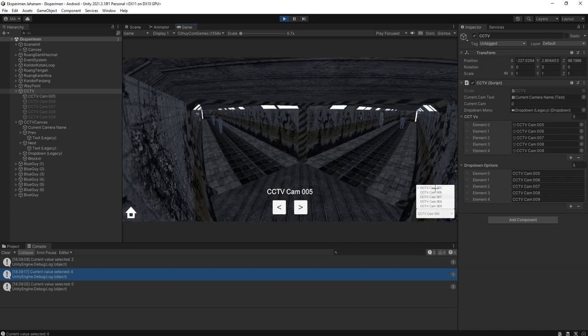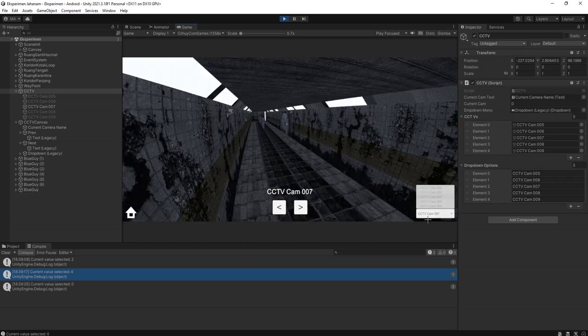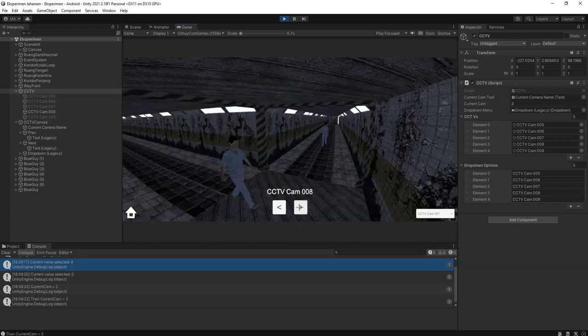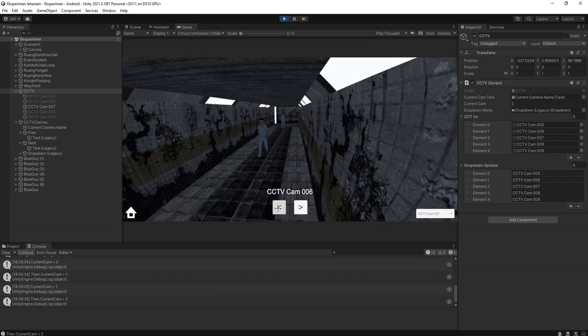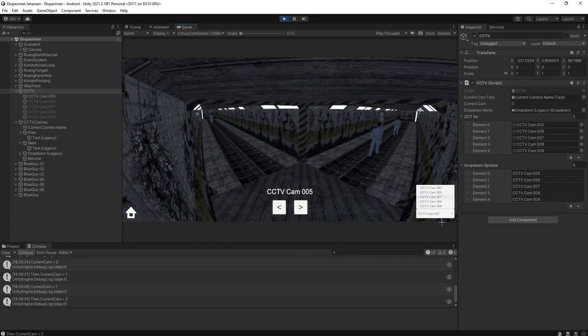By having this drop-down menu, we can jump between CCTV cameras without going one by one like this. So if we are on cam 5, we can go to 8 directly.